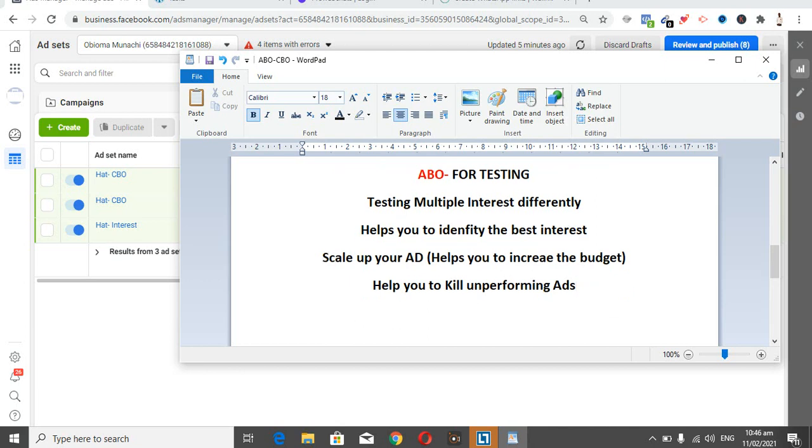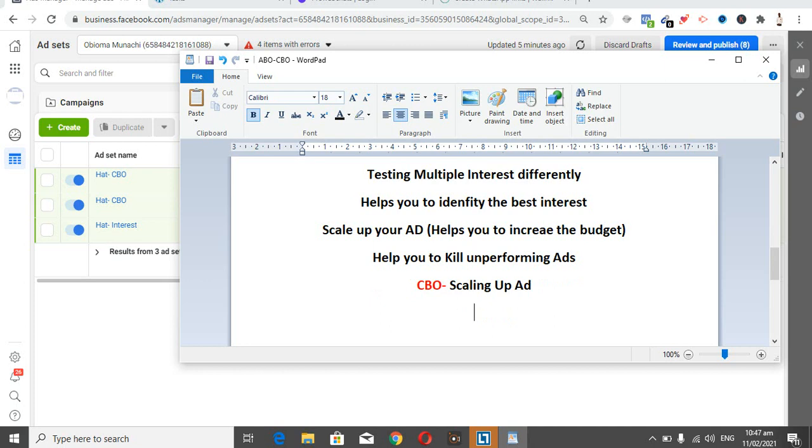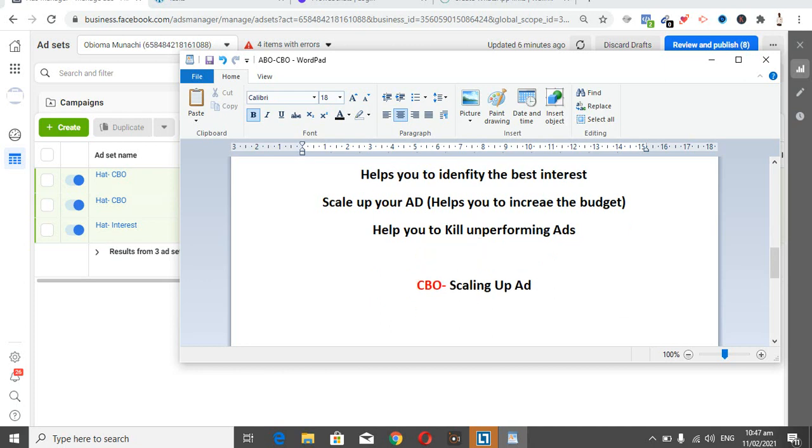So when do you make use of CBO? Basically, I would tell you that CBO is mostly for scaling up ads. Now you've identified the budgets, you've identified the interests that are giving you better results. Once you've identified them, you add them into your CBO.